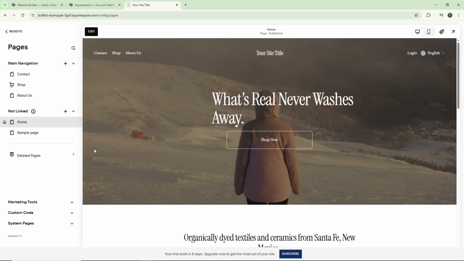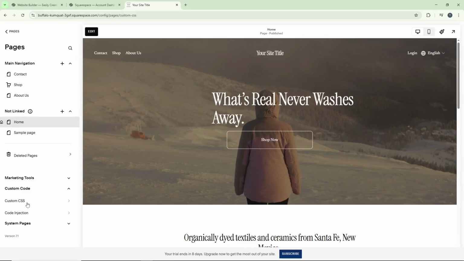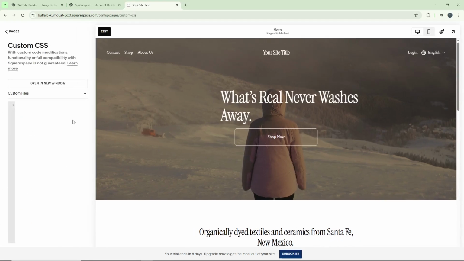Next, in that same left side menu, scroll down and click on Custom Code. From the options that appear, select Custom CSS. This is where the magic happens, where we'll add the code that makes your sections stick as visitors scroll down your page.